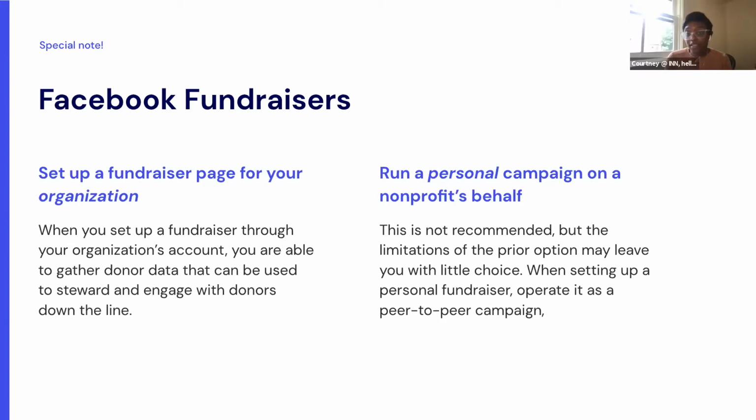Yeah, I want to address this because this is where the caveat occurs. You have to have a 501c3 and be a nonprofit organization to create a fundraiser page on Facebook. This is usually not possible if your organization is fiscally sponsored, mainly because your fiscal sponsor has the 501c3 and not your page, or if your organization is under a university, which again won't be verified to do this.